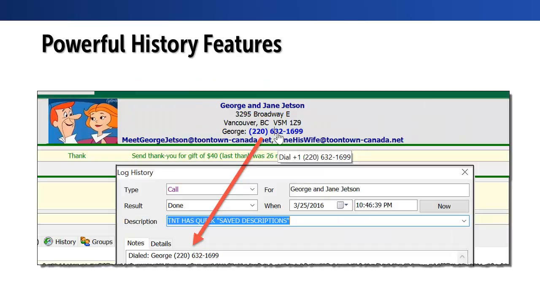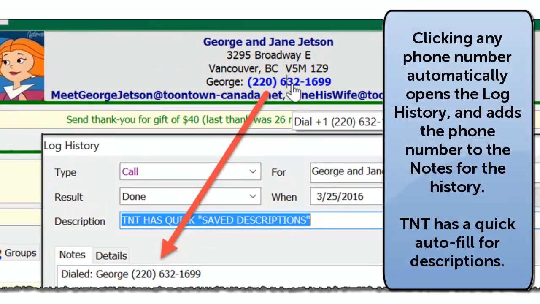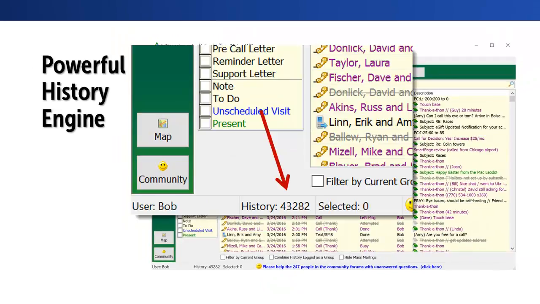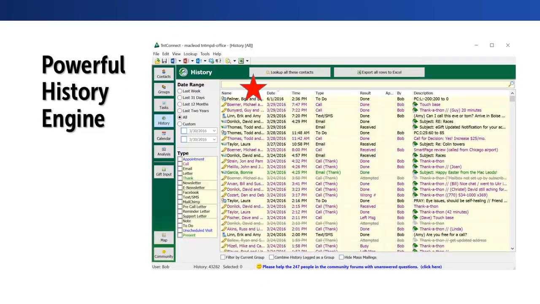Recording your activities is something many people do routinely in TNT. TNT has a powerful history engine. In fact, I call it the jet engine of TntConnect. You can record a call with 2 quick clicks, and TNT even logs the phone number you dialed and has autofill for saved descriptions. On the history view, TNT can handle literally tens of thousands of history items, and there are 6 easy filters to instantly narrow down to the exact history item you want.